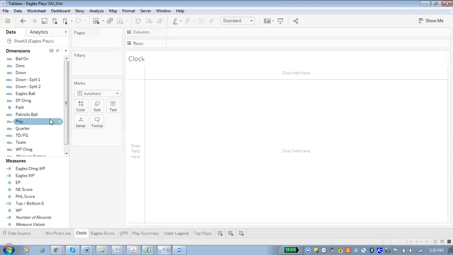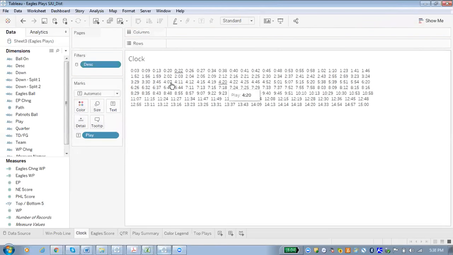So I know the data here. I know this play is equal to my time. So all I'm going to do is I'm simply going to drag play to text. And basically you can see all the different times on the clock that were available at some point. Some data point has that time.